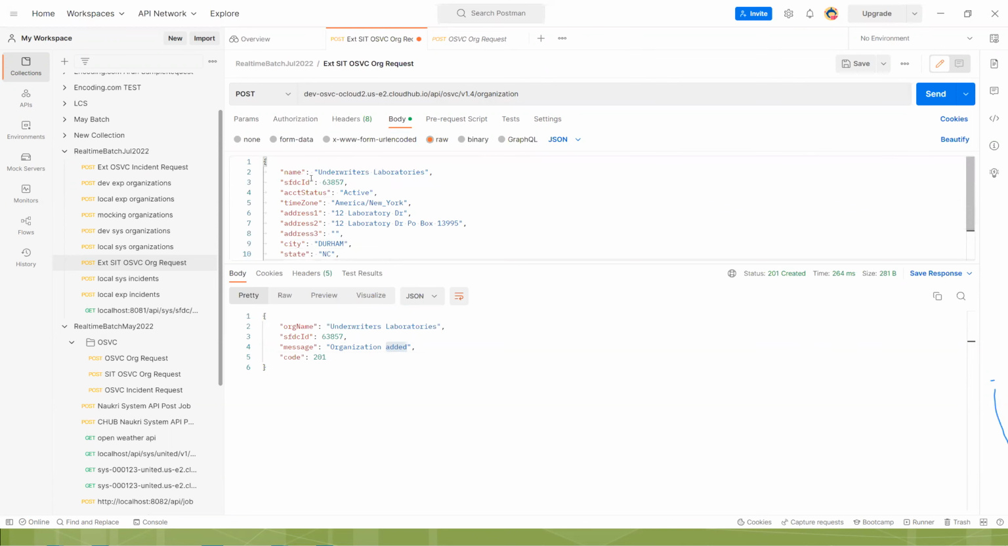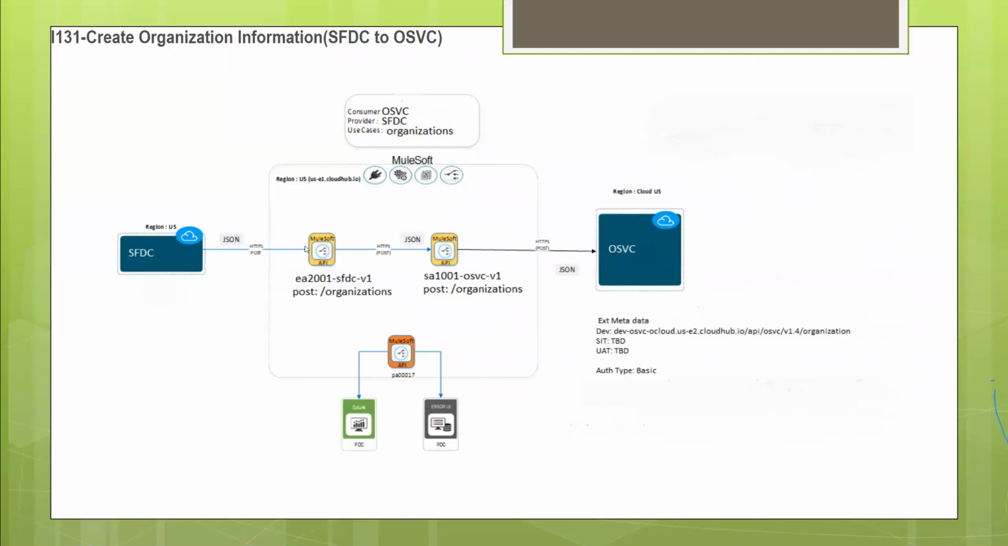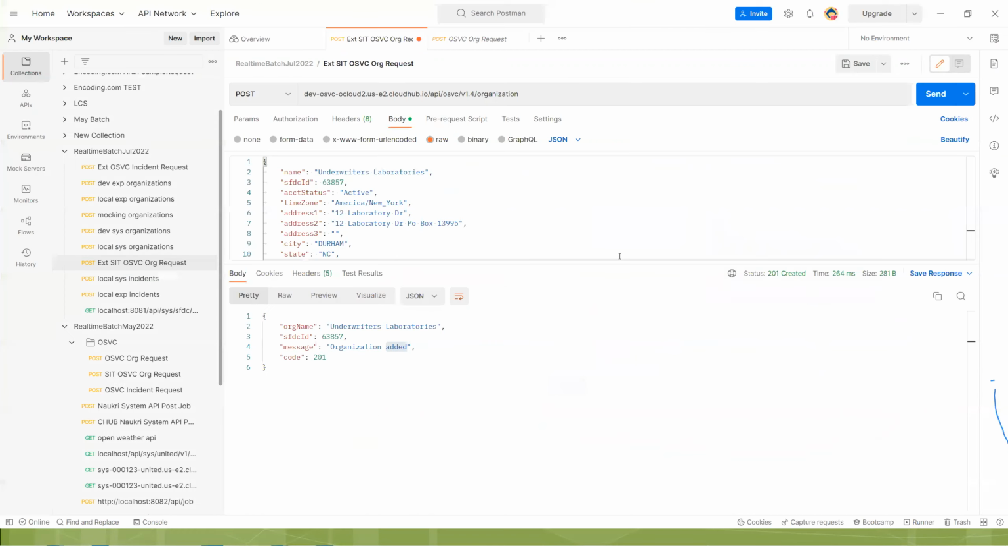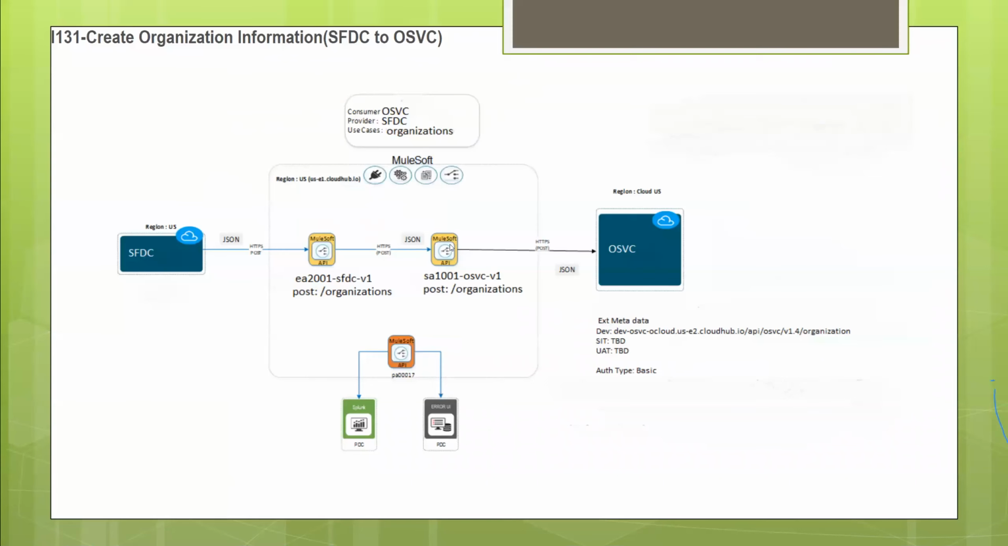Which means that this particular information we are getting from the SFDC system and we are passing it to the OSVC system. To pass it to the OSVC system, we need to construct this particular kind of structure. This is the external URL that we need to configure inside our application. So we are trying to construct that.